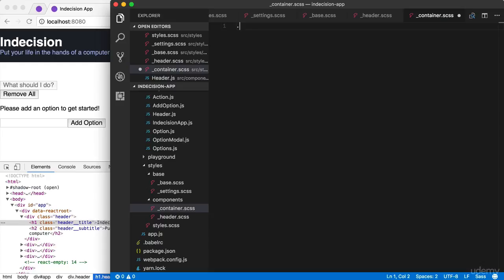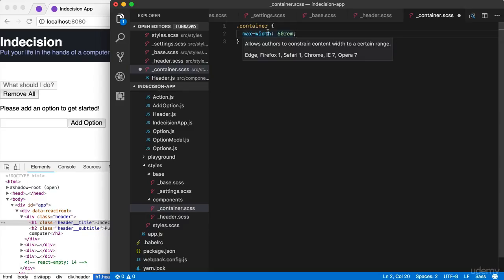Let's start off with a class-based selector for container, and we're going to apply just a few rules in order to get everything centered correctly. First up is the max width. We need to constrain the max width of the container, and we're going to set it equal to 60 REM. That is going to give us a max width so we can actually distribute the extra space evenly on the left and the right. If we don't provide this, it's always going to take up 100% of the width available, and we're never going to be able to center our content.